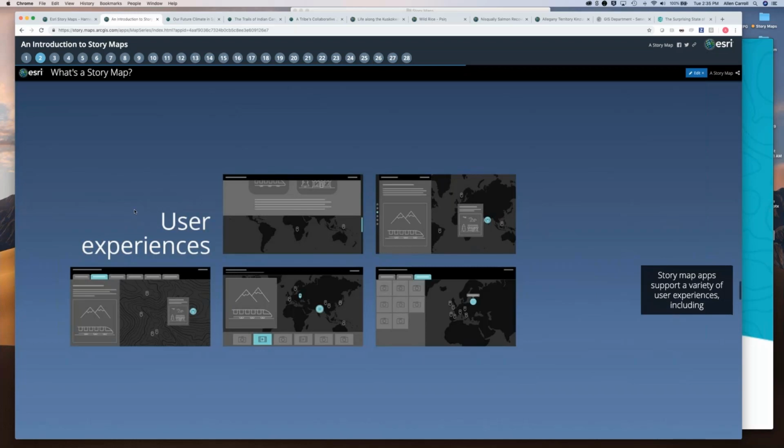We have over the years developed a handful of user experiences that enable various ways of telling map-based stories. And I'm going to run through those quickly and conceptually, and then I'm going to show you examples of actually tribal stories in most of these categories.